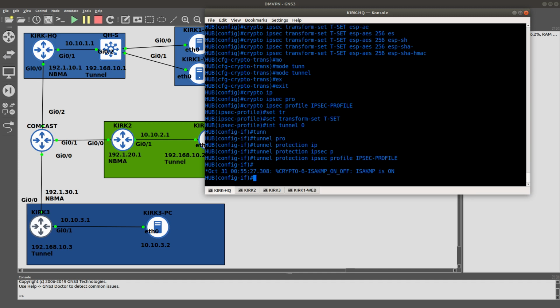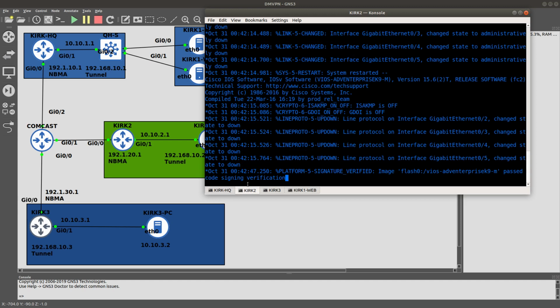There it is. Now ISAKMP is going to turn on. Great. So ISAKMP is on. Everything is good. All that is good. Line is good. So we are done configuring the hub. Now let's go ahead and move on to Kirk2.